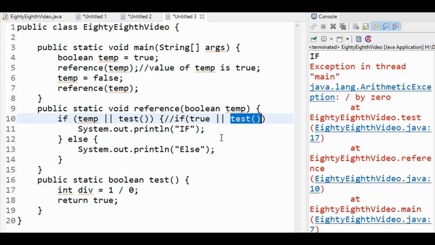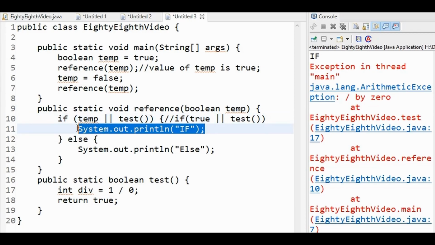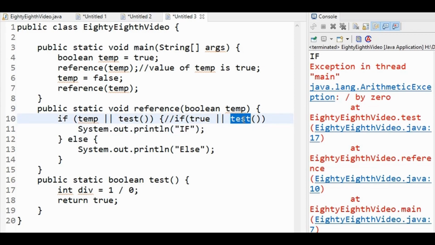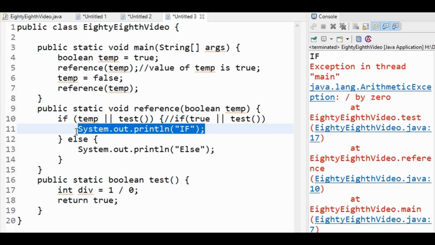I'm reiterating, since we have computed the temp value and it is true, there is no need of executing the test method. For example, if we execute the test method, let's think Java is executing, but it is not executing. For example, I'm saying it returns false. True or false, what will happen? It will enter into the 11th line, right? For example, if this test method is returning true, then true or true, it will also enter into the 11th line.